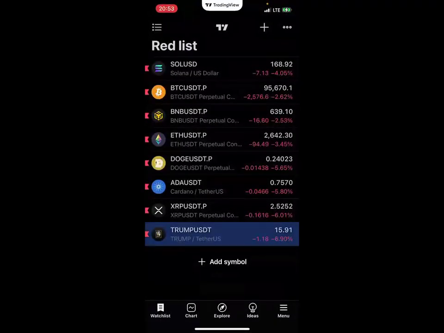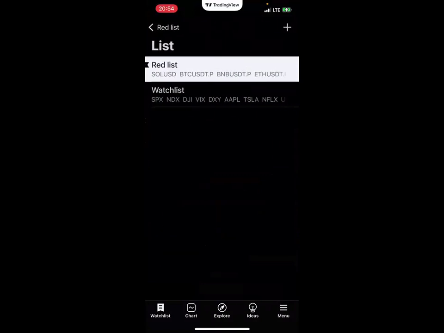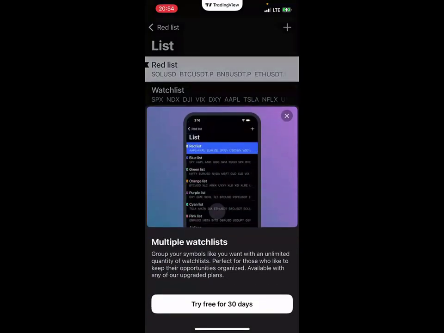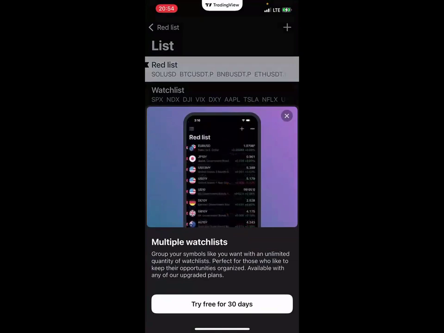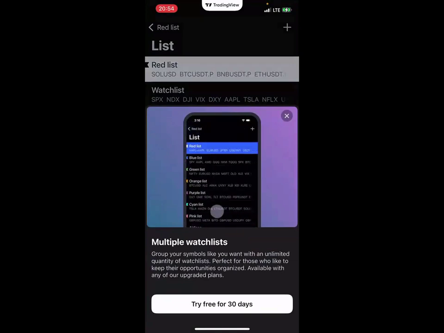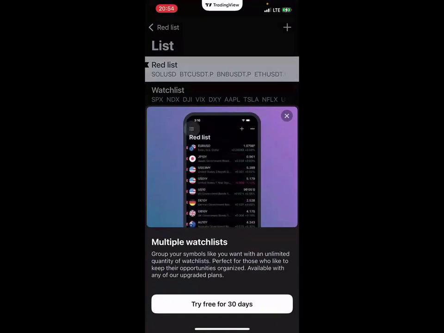If we go back now and check, you will see that we actually added it to our list here. Here we have this drop down menu. We have red list, and here we have watch list. So I actually have two lists here. I can create different lists. If I click this plus here, and you want to create multiple lists, it tells you that there's a subscription you have to do. You can even try 30 days. You have a 30-day free trial.